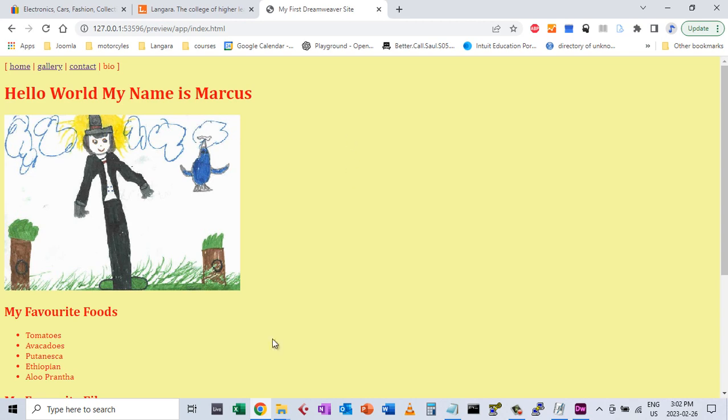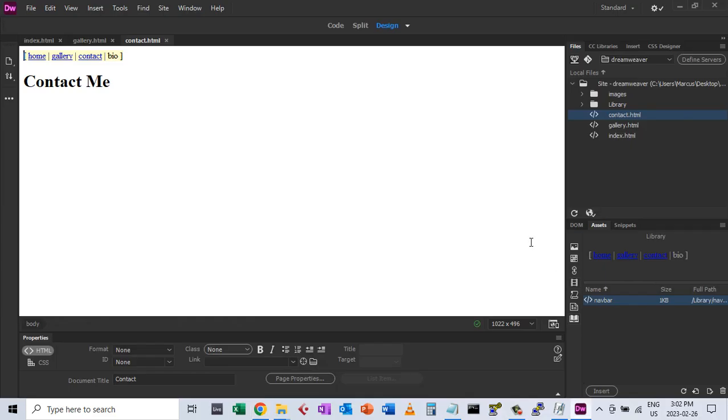So that's basically starting up Dreamweaver, creating a new HTML document, adding a bunch of elements, creating a couple of pages, and then looking at library items.